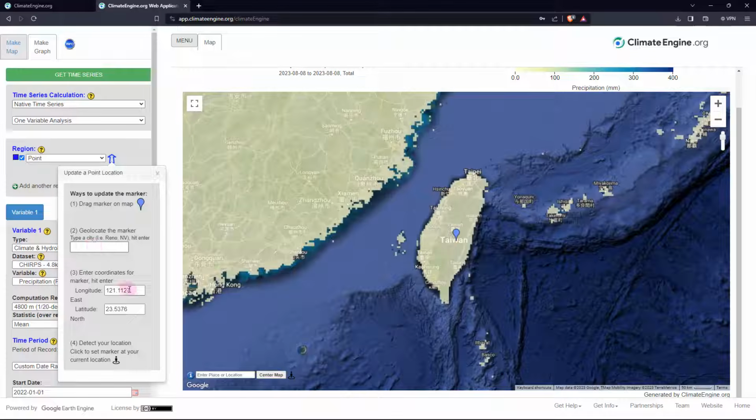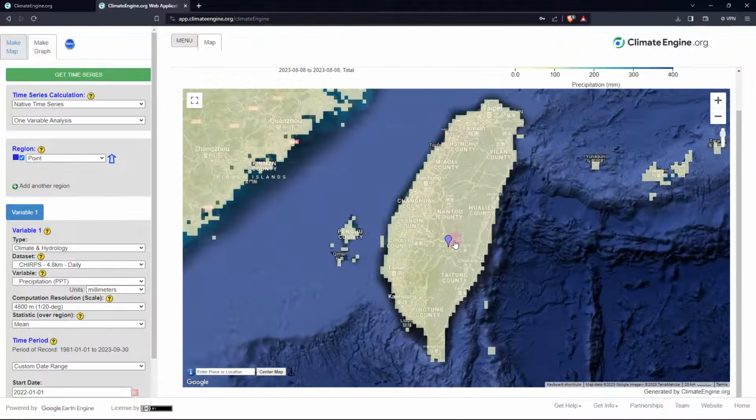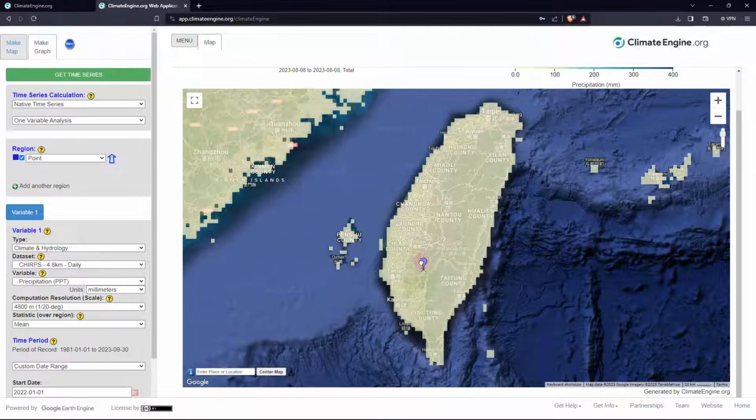You could either type in the exact longitude and latitude, or you could just type in the name and it would be able to locate it for you. Or the easiest, if you're just able to navigate using the base map, is going to be by using this marker and just by sliding it around like this. So that's exactly what I'm going to do. I'm just going to move this marker to somewhere over here. And that's going to be my point of interest for which I would like to download this data.